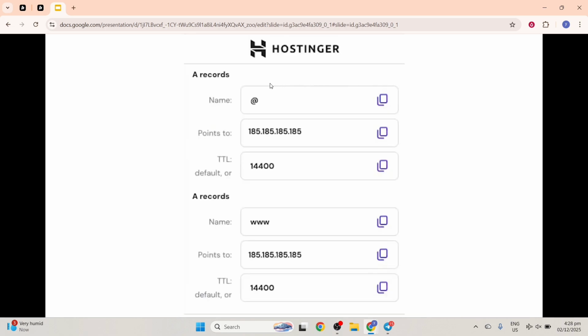Fill in the required fields: name, target/points to, and TTL, using the details provided by Bolt. Save your new CNAME record. This will link your subdomain www to your Bolt.new project, ensuring that both www.yourdomain.com and yourdomain.com lead to the same site.